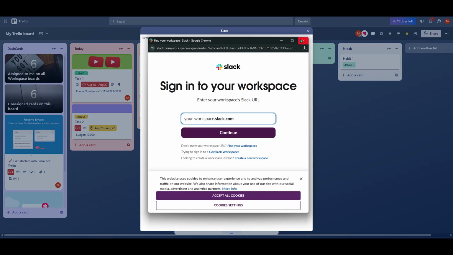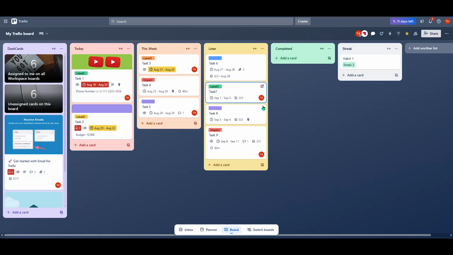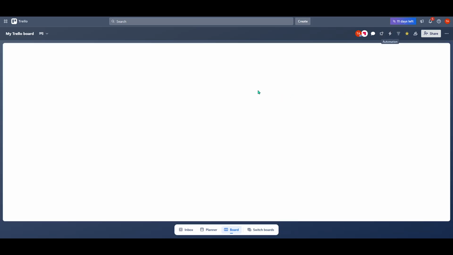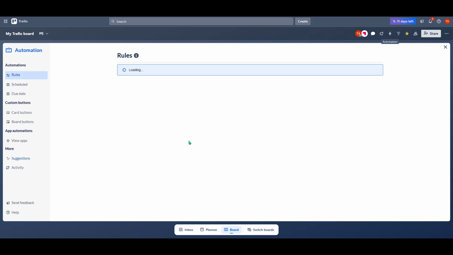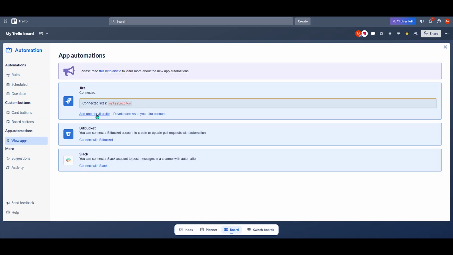Now, this might seem a little technical, but don't worry. It's straightforward. Click on Add Slack Workspace, and you'll be prompted to log in and authorize the connection with your Slack account. Follow the instructions on screen to enter your credentials. Once you've logged in and authorized successfully, your two tools are connected, and there you have it. With your Slack and Trello accounts now linked, you can enhance your workflows using Slack features in Trello's automation.